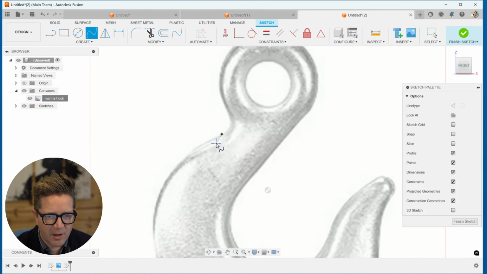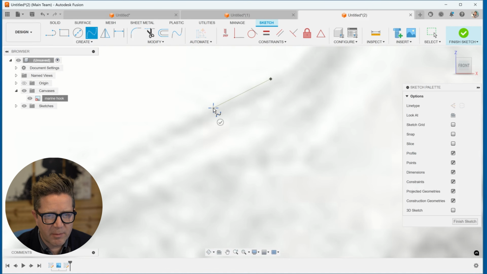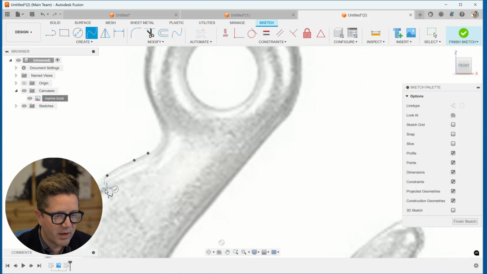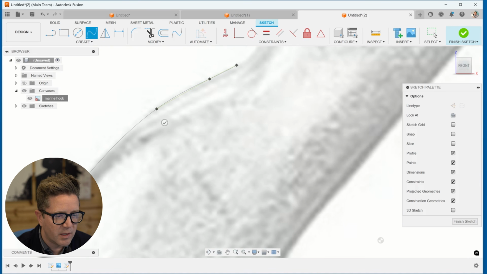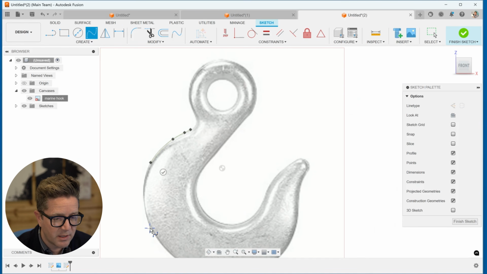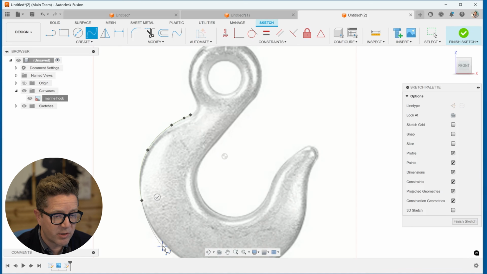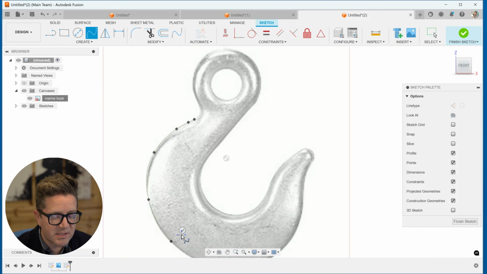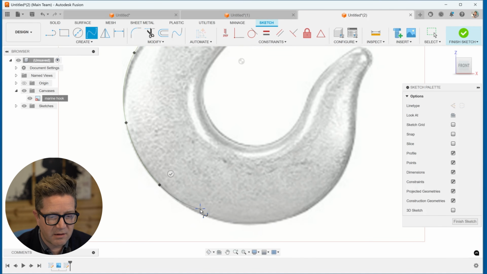And then come in, and remember that you can come in and zoom as close as you want. One rule of thumb with splines is that you want to put as few control points as possible that still allows you to get the geometry that you want. So if this is close enough, then I can just add points as I go.